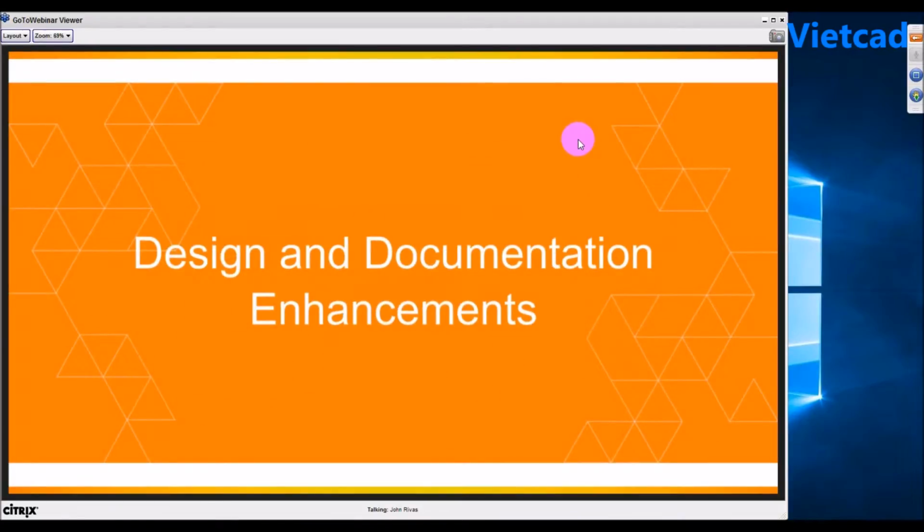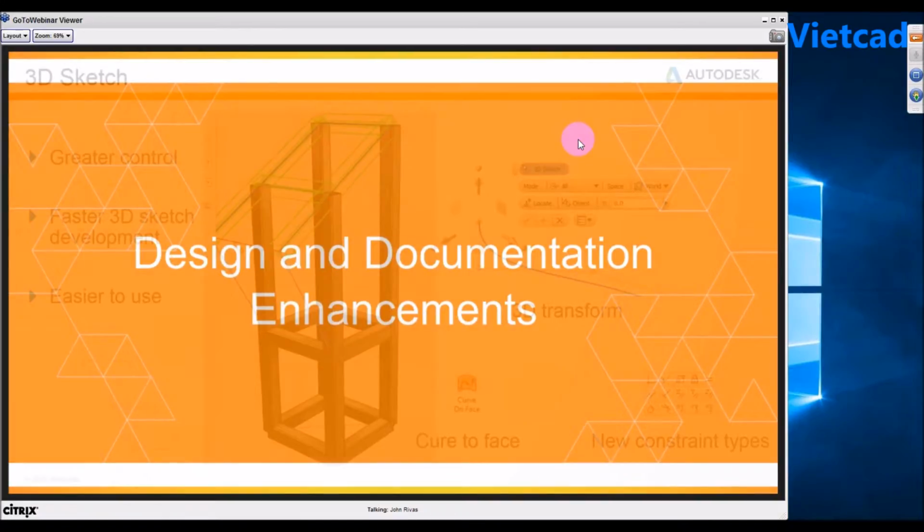So we'll start off with the first functionality that we'll be showcasing today. We'll start off with the new 3D sketching functionality in Inventor 2017. With Inventor 2017, we have incorporated new functionalities such as 3D transform, different constraint types if you're performing a 3D sketch, and also curve the face functions if, let's say, you'll be using surfacing controls.